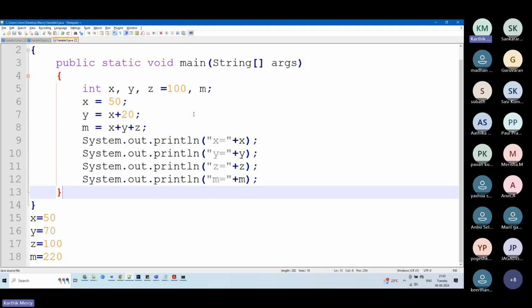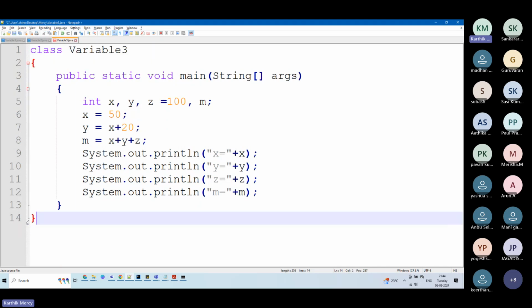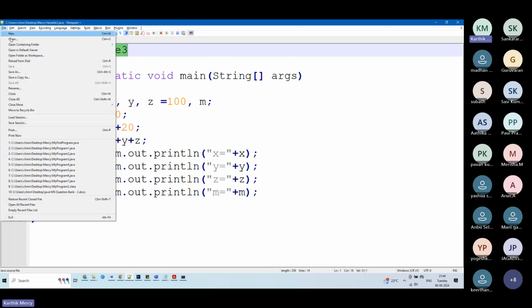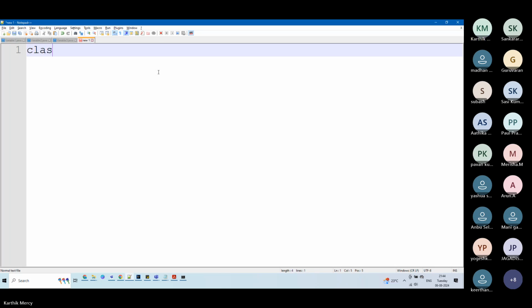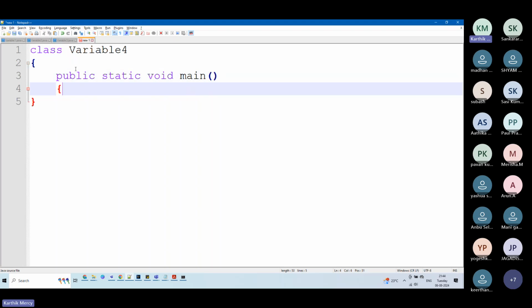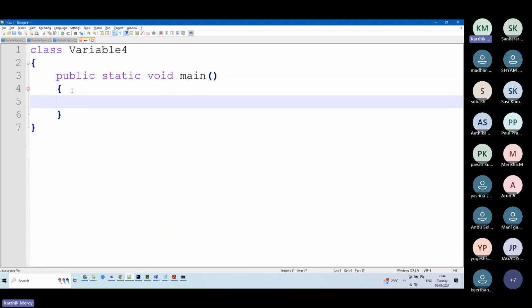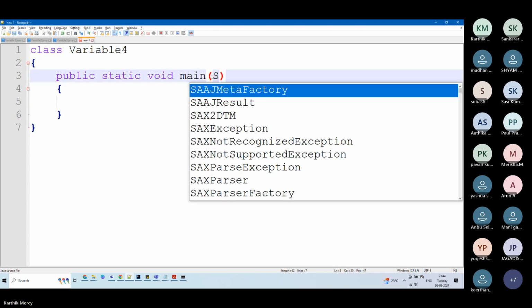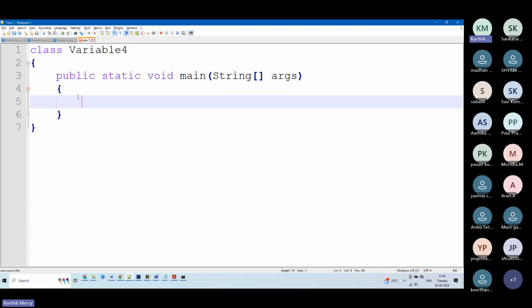Let's quickly do one more thing. One simple program. It would be simple after seeing many complex programs, but let's quickly write one more. Let's say new class, and I have a new class called Variable4. I'll say language is Java. What I'm doing over here, I just open this. I want to say public static void main, so I want to open and I want to close. What is this? Oh, I have to write it over here: String array arguments.